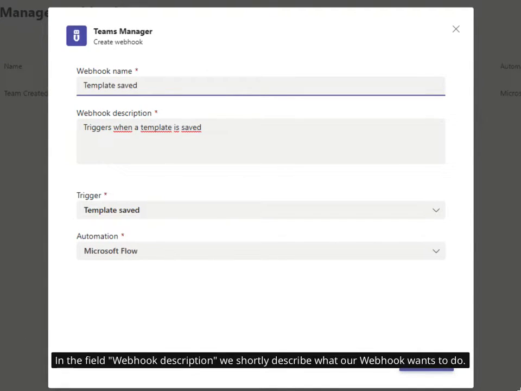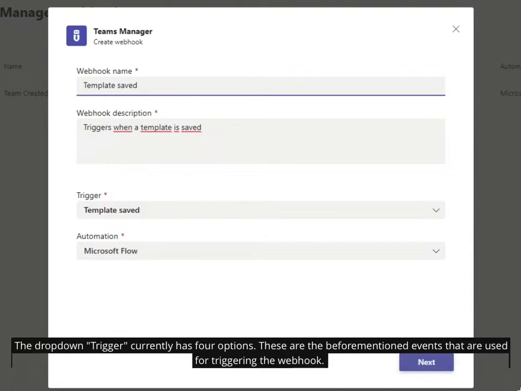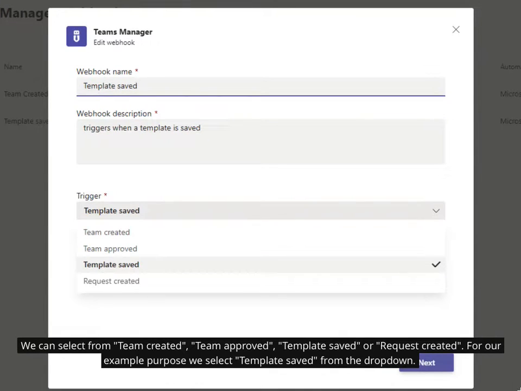In the field webhook description, we shortly describe what the webhook wants to do. The drop-down trigger currently has four options. These are the before-mentioned events that are used for triggering the webhook. We can select from team created, team approved, template saved, or request created. For our example purpose, we select template saved from the drop-down.